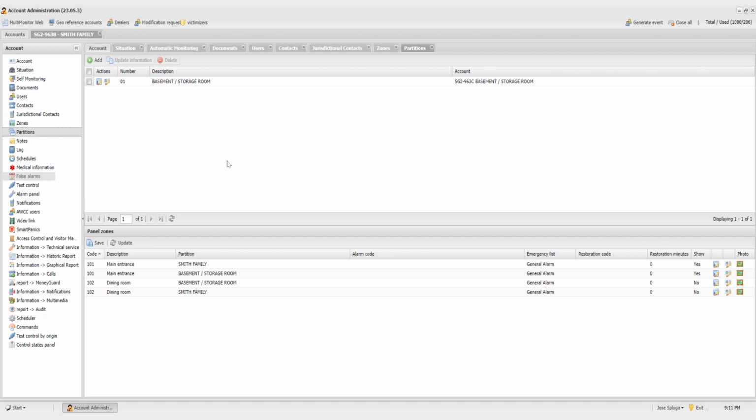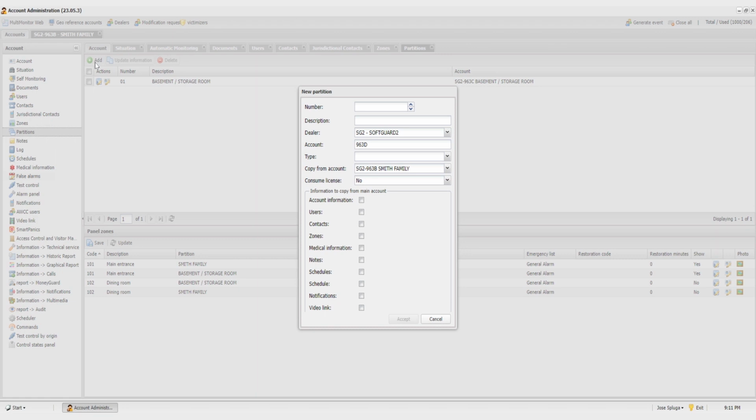A partition results from dividing an alarm panel into groups of zones to identify different areas of that target. Each partition can have different account numbers assigned, which the monitoring center will identify as individual accounts. In the upper area, you can view the partitions of the panel, and in the lower area, the zones. To create a new partition type account, click Add and fill in the required fields.